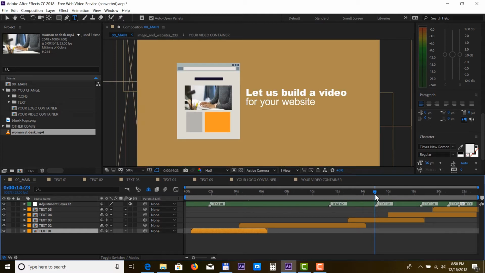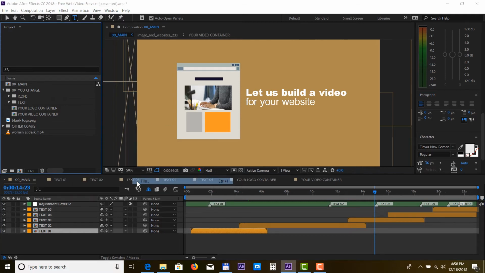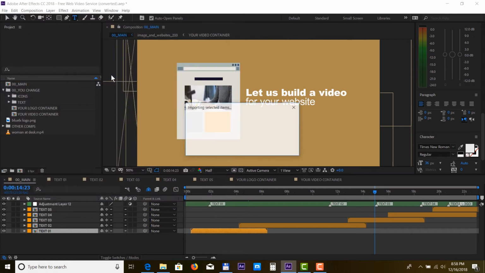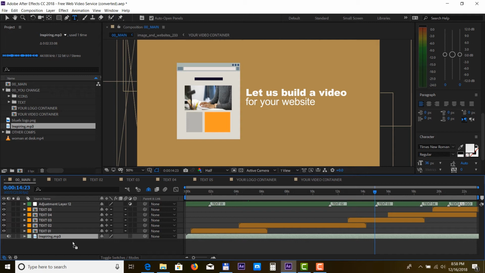To add music to your project, simply import the file and drag it into the timeline. And this wraps up the basic editing of this template.